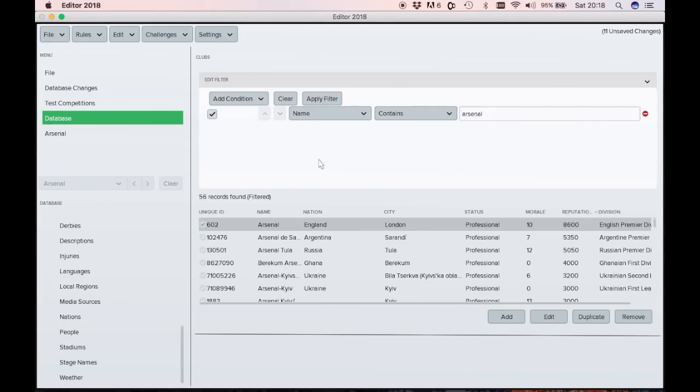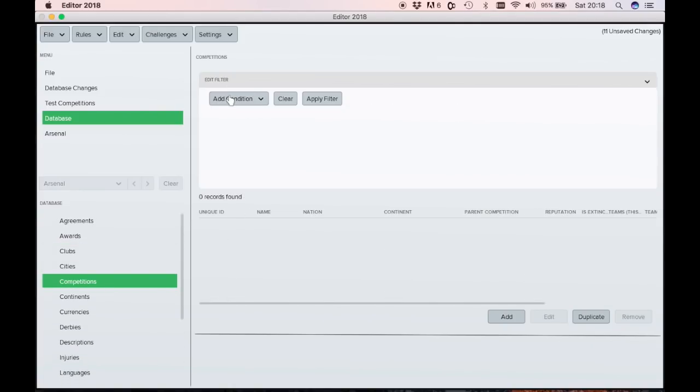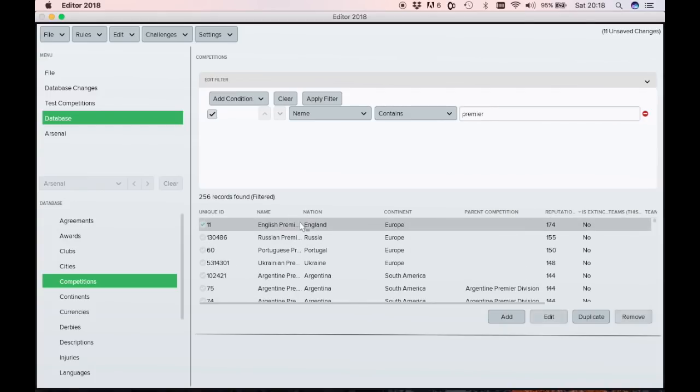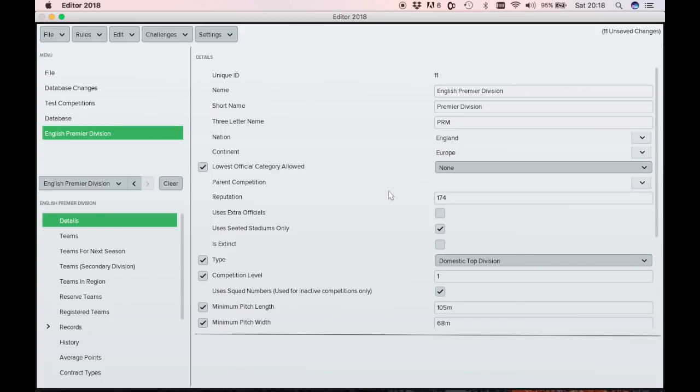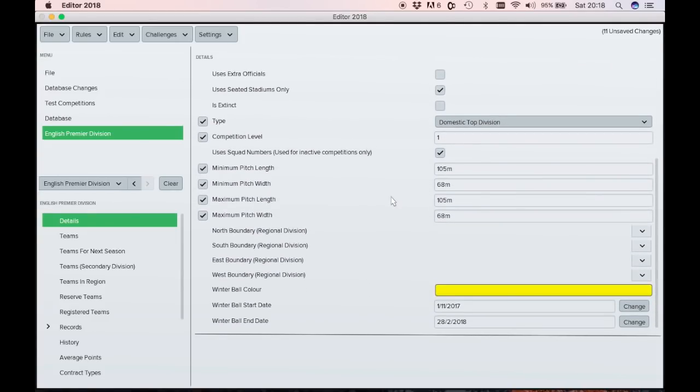If you go back to the database, you can have a look at other things such as competitions. So if we add a competition here, name them as Premier, run the search, go for reputation, you can see English Premier Division has the highest reputation. We can click edit and then change details of the league. So perhaps we want to change the name, maximum pitch, all that sort of stuff.